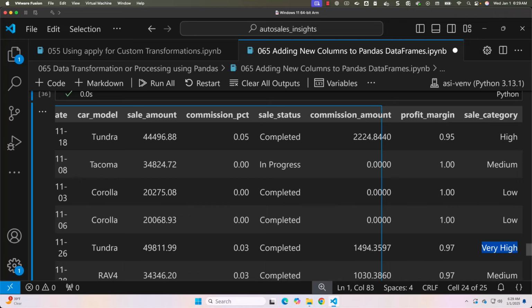Now let's recap what we have covered in this lecture. First, we have added new columns such as commission amount based on existing data. Then we have gone through the details about using conditional logic to create the sale category column. Also, we have seen how to update existing columns like sales status using replace. Also, we have seen how to combine calculations and updates for more advanced transformations.